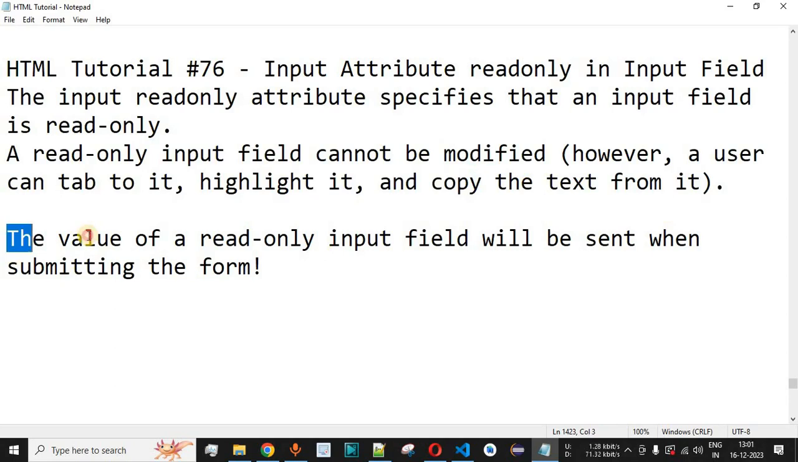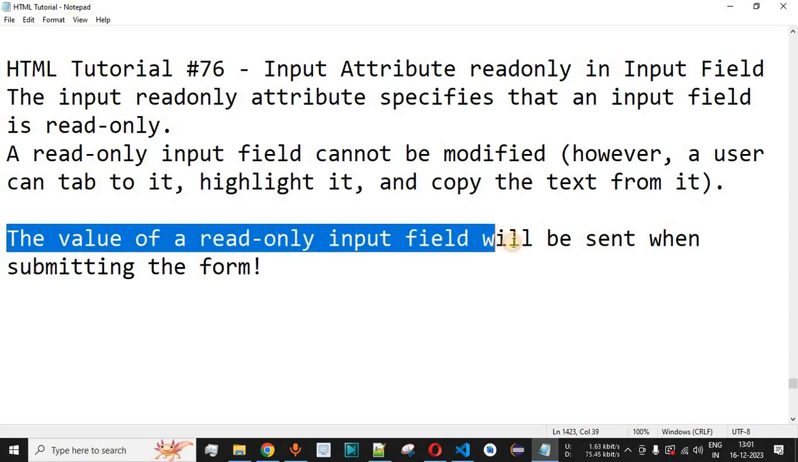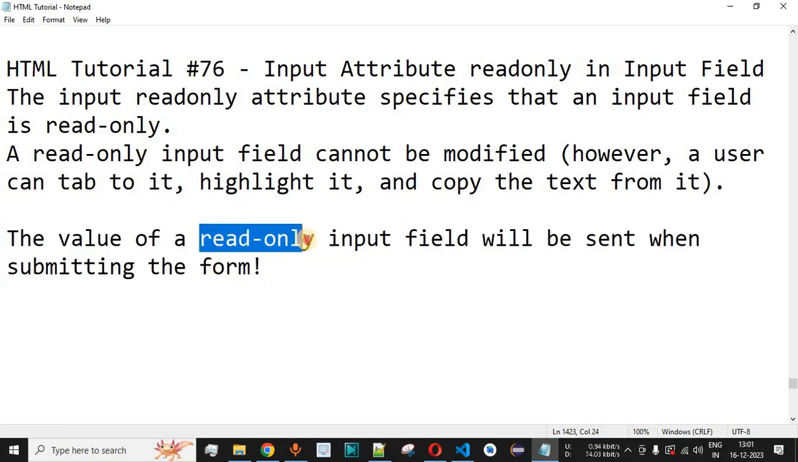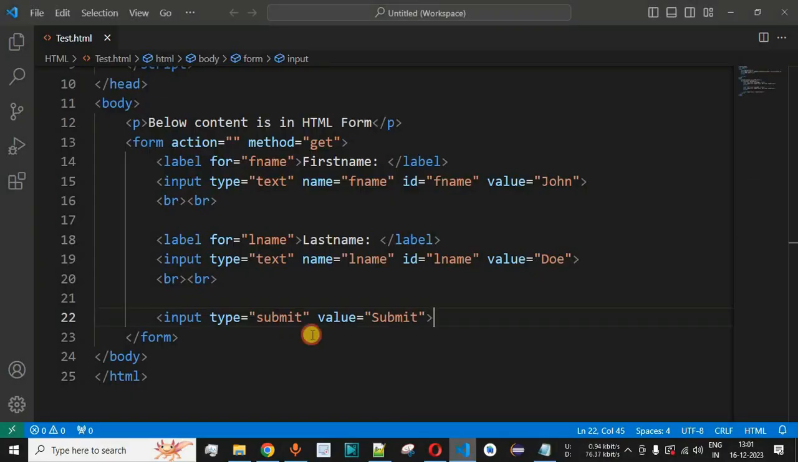this field. Now the value of the read-only input field will be sent when submitting the form. So when the user submits that particular form, the input field value that is present inside the read-only field will be sent with the form. So guys, let us check this with the help of examples in VS Code.